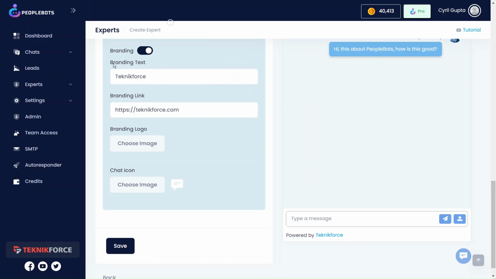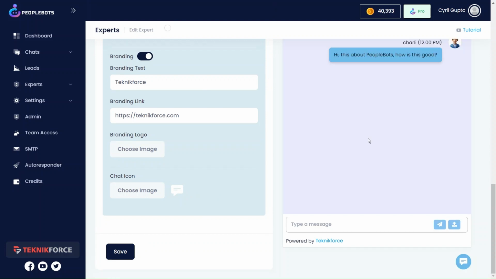In the branding options, you can choose whether to enable branding. Enter the text for your branding, include branding links, and modify the branding logo. Similarly, you can customize the branding icon for the chat. Finally, don't forget to save your settings.